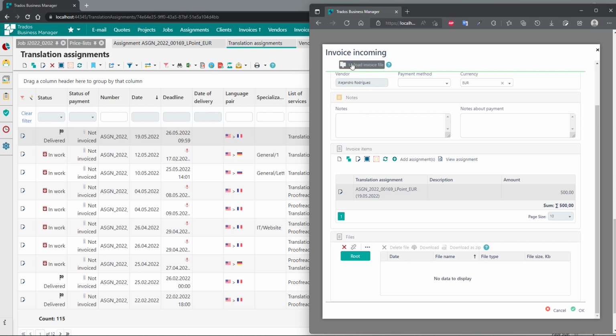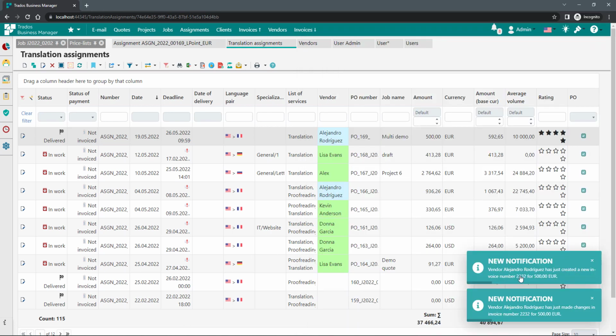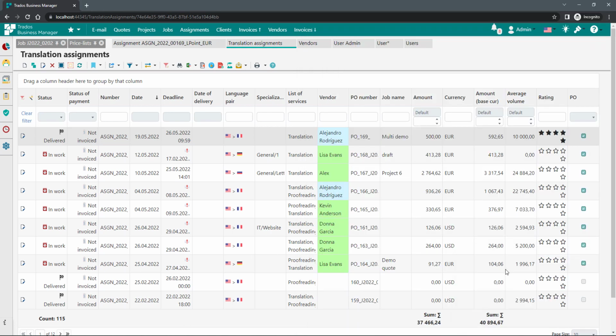Then here is a separate button to upload the invoice file. Then we click OK. The invoice has been created, and there is another notification for the vendor that the invoice has been added.